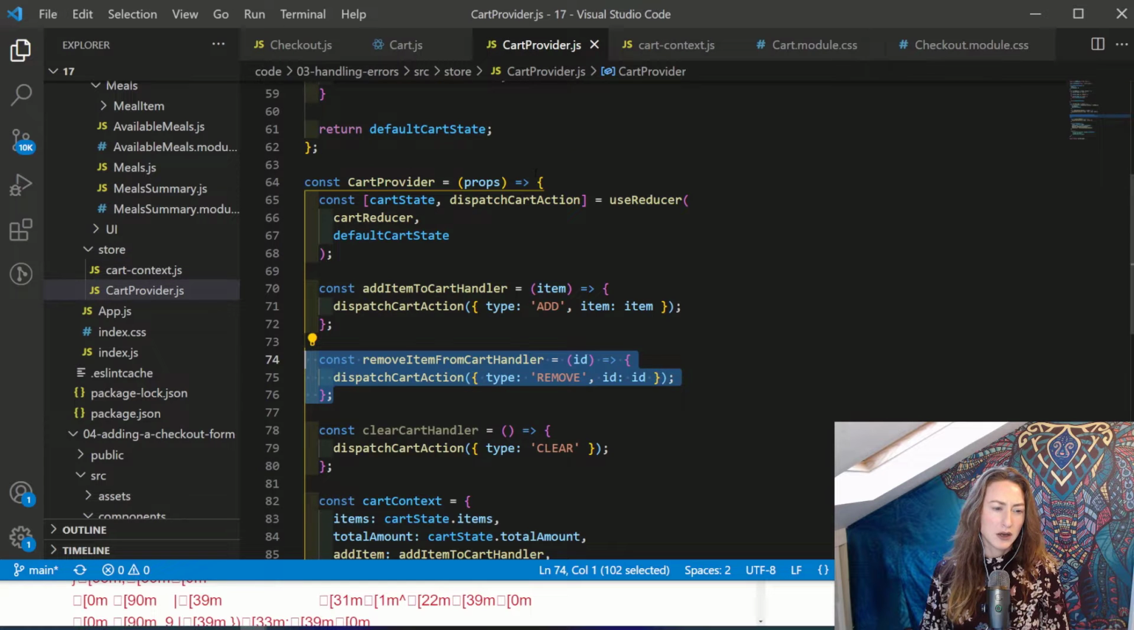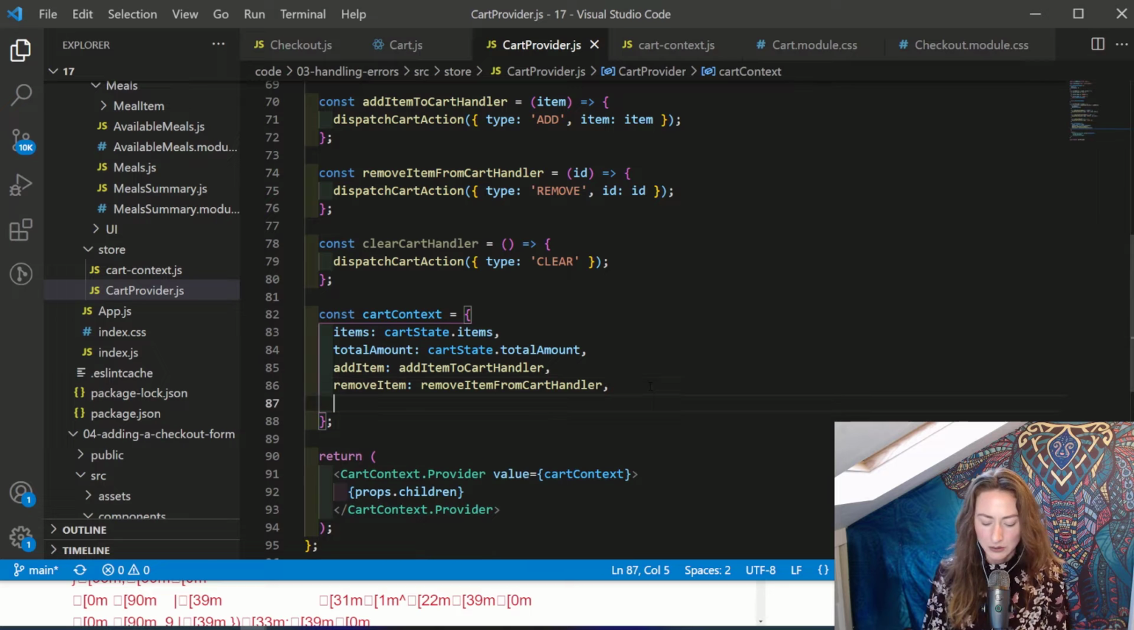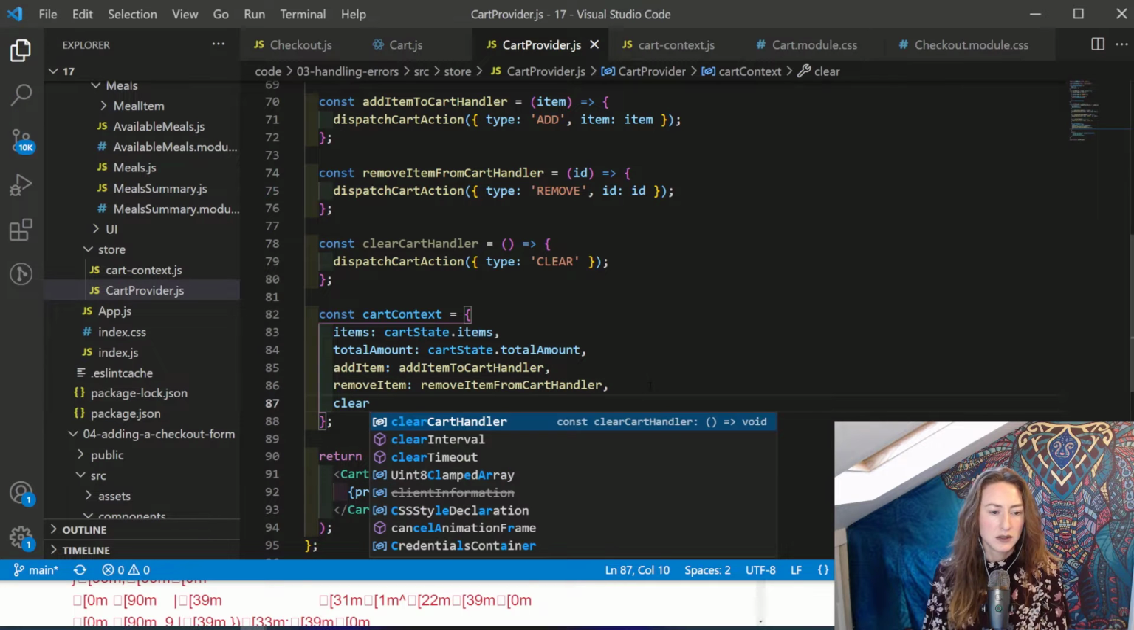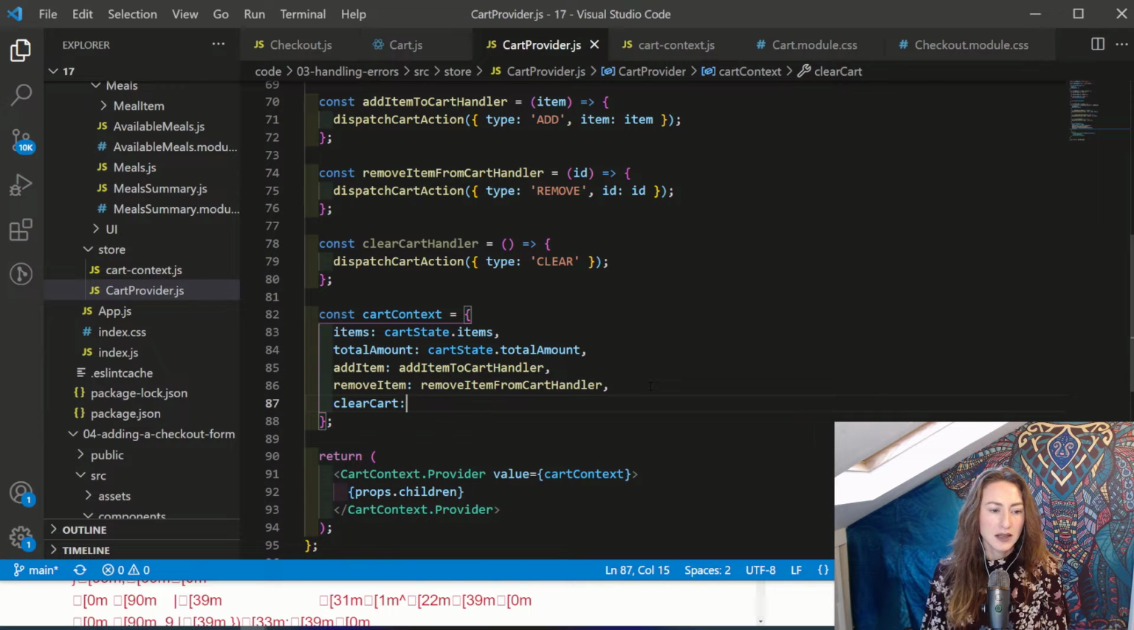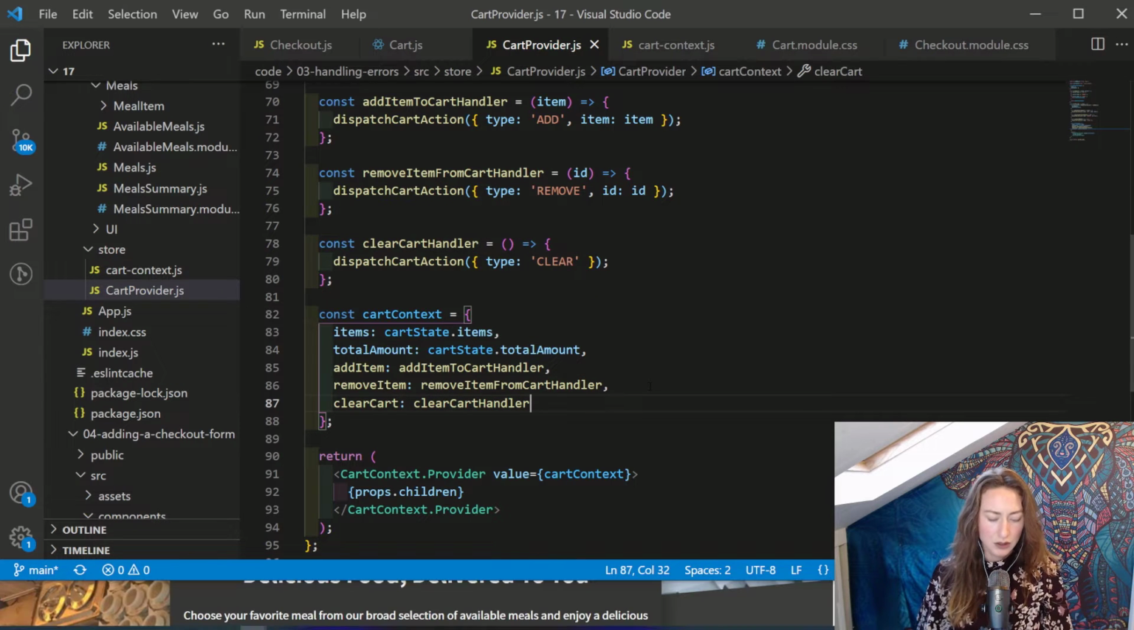And also in here, yes, we must add it to our cart context. So we'll add it as well. We'll say clear cart, and this is going to be linked up to the clear cart handler. So great, we're just hooking everything up here now.